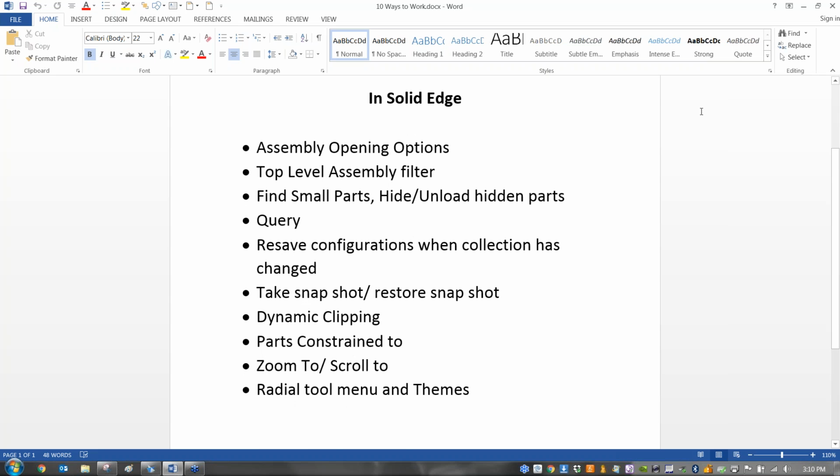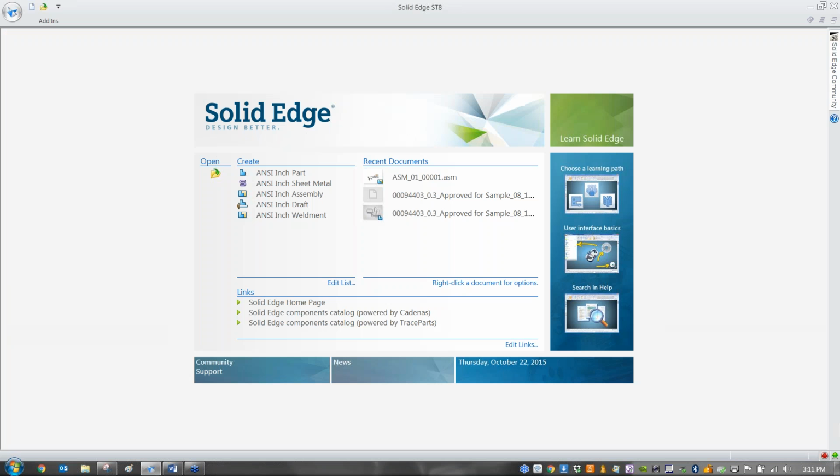We're going to talk about assembly opening options, top-level assembly filter, finding small parts, doing searches based off of properties. They're called queries, resave configurations, snapshots. A lot of people don't use snapshots, but I want to show you how to use snapshots. Dynamic clipping, parts constrained to, zoom to, scroll to, and radial menu themes. So let's go ahead and get started.